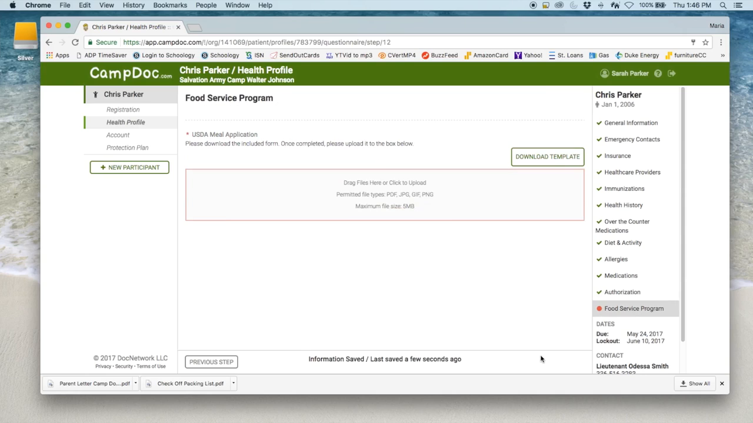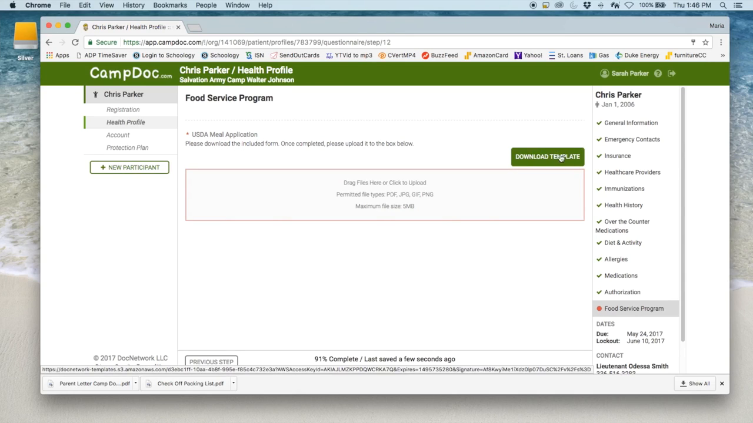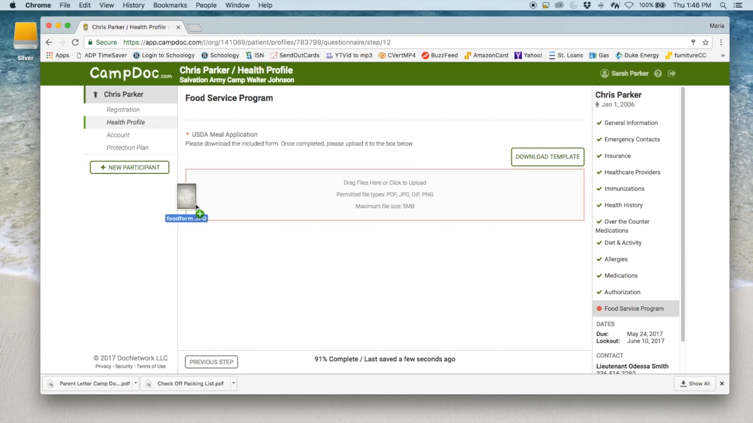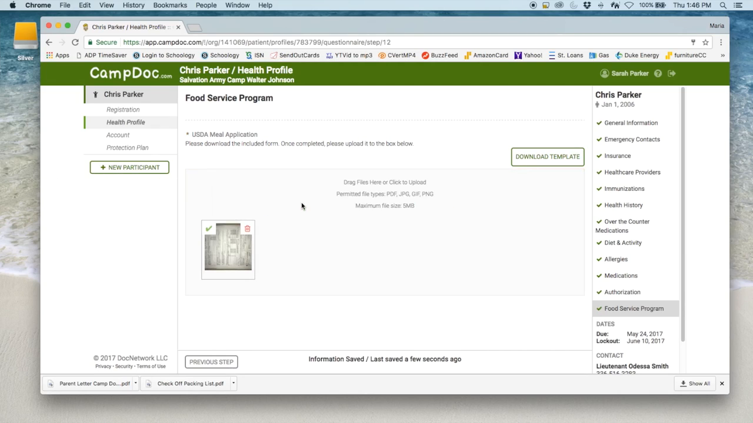Next is the food service category. You are required to download the food form and complete it. Once it is complete and signed by the parent, please drag and drop a copy of the document into the red box in the selection. If everything was complete, the food category should be green.